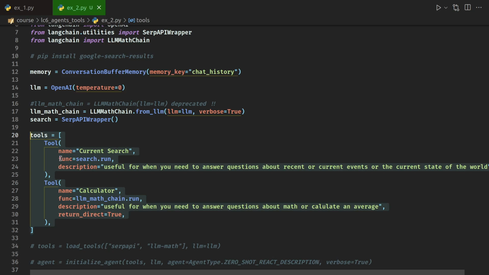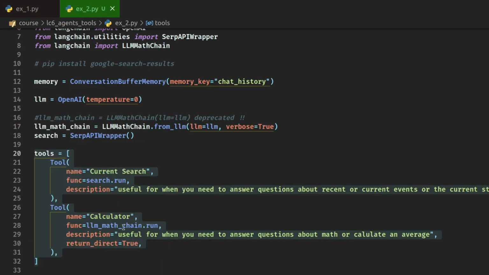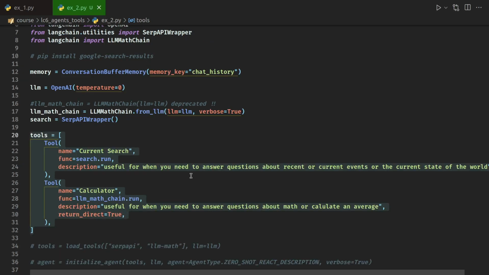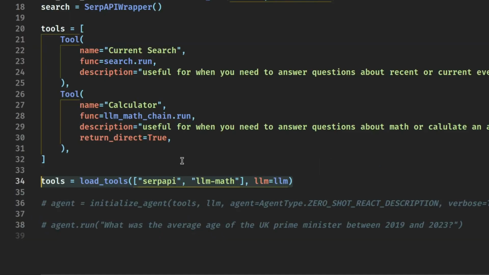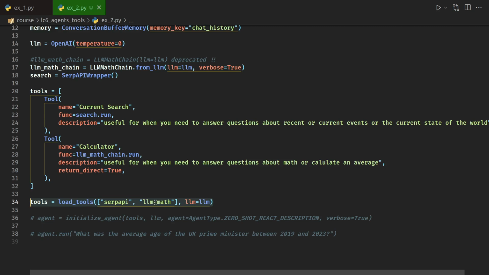Within the tool, you've got a name, you've got a function. So that's what actually happens when you call it. And then you've got the description. The description is quite important because that is what the agent will use to make a decision about which tool to use. So you've got an agent and you've got some tools. And then down here, we're actually loading the tools. So we've just made a list of the tools here. Now we're actually loading the tools. So we're telling the LLM, here are your tools.